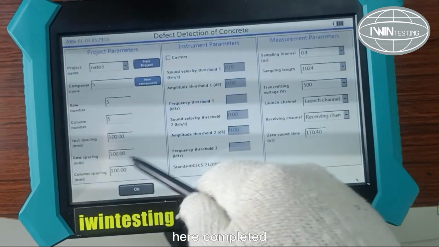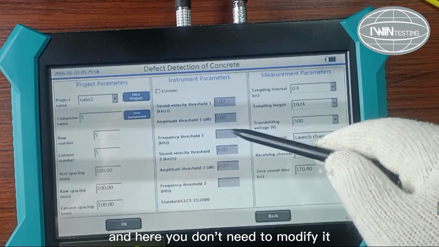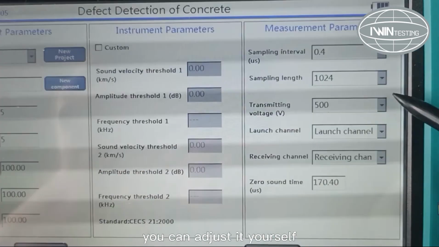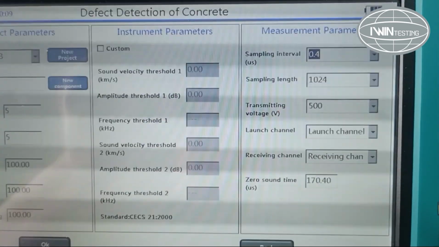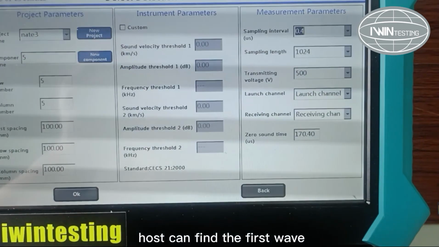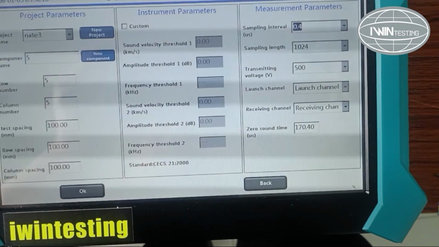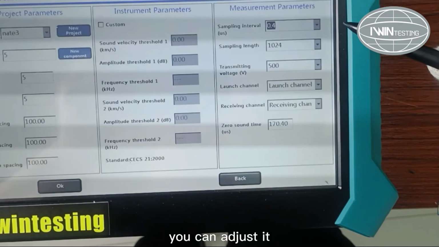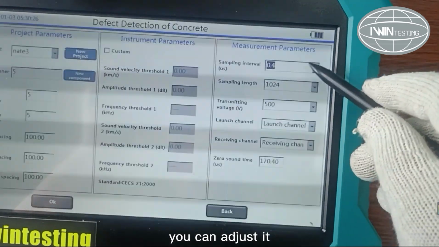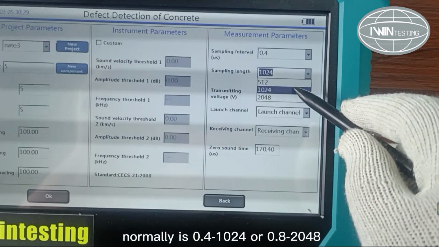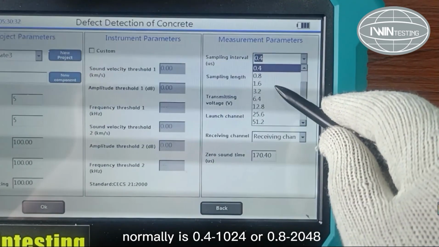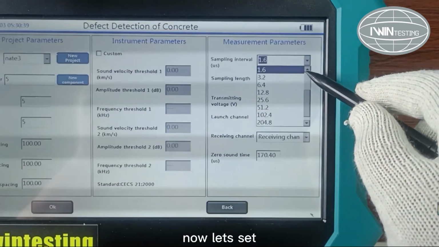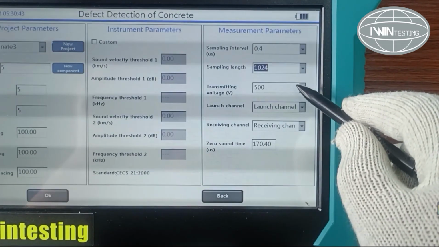Okay, here completed, and here you don't need to modify it, and for this you can adjust it yourself. The rule is our host can find the first wave very easily and smoothly. If you can't find the first wave, you can adjust it. Normally it's 0.4 and 1024, or you can adjust it. Now let's set here like this.